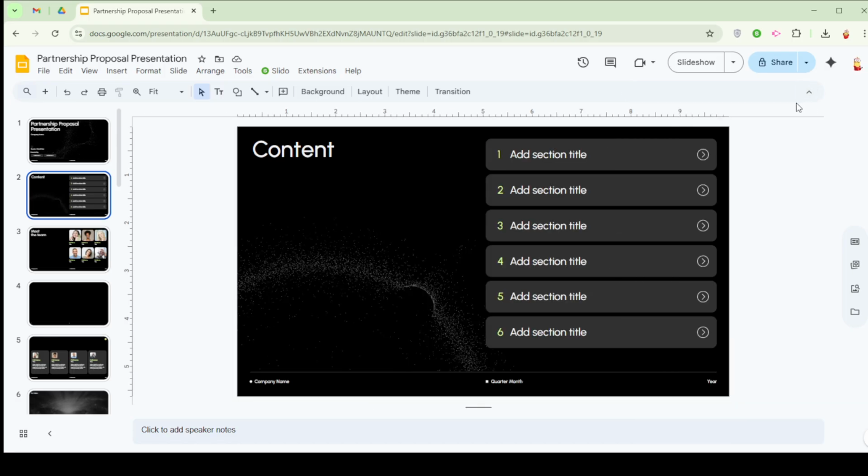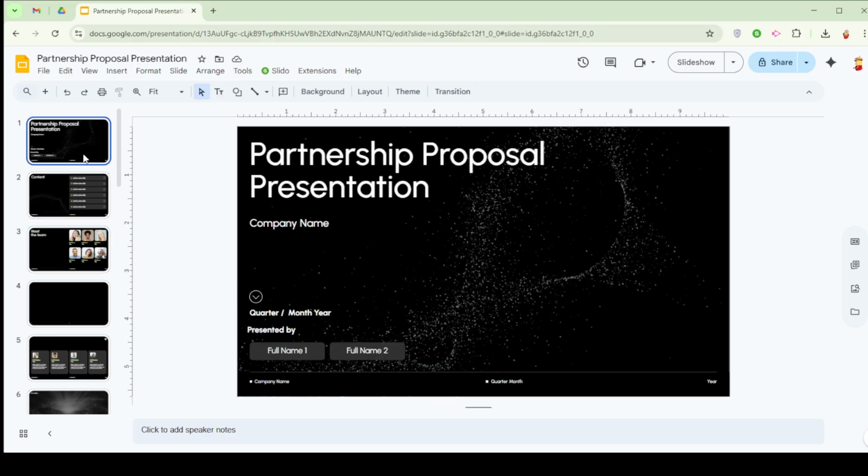With Gemini AI by your side, what once may have felt like a daunting task is now as easy as a few clicks and prompts. And there you have it. You've successfully utilized Gemini AI in Google Slides to generate a high-quality slide with speed and ease.